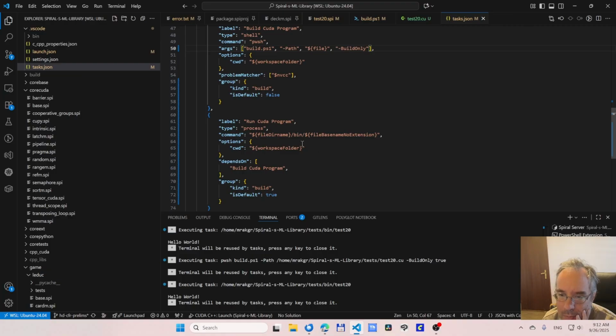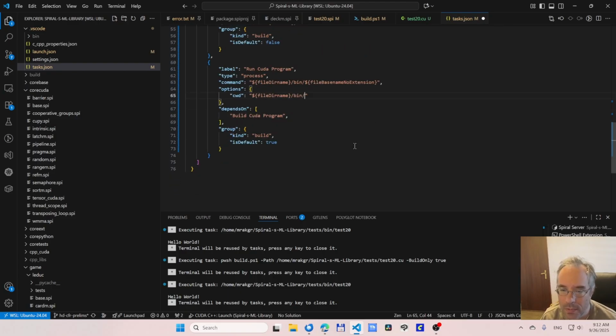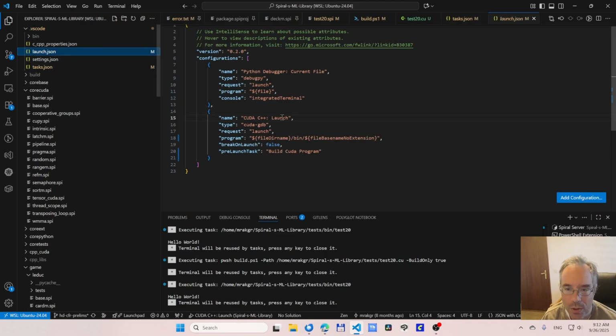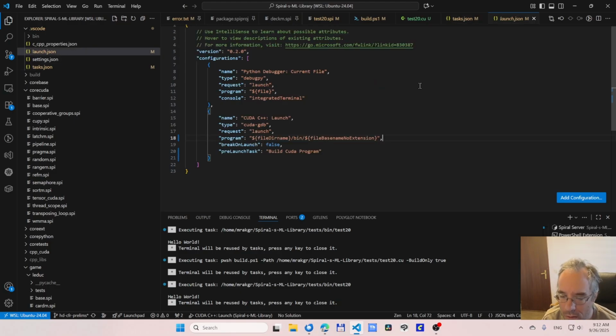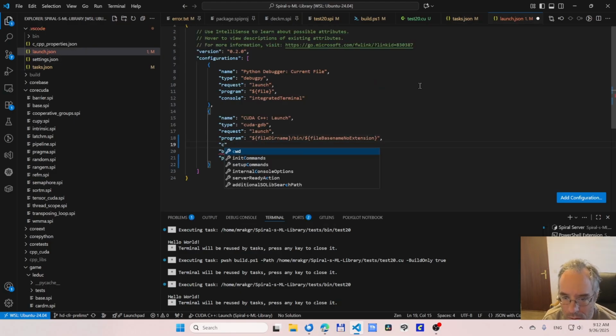Also, in Run Cuda program, we could make the current working directory the binary directory. Like, we don't need it to be in the workspace folder. Run Cuda program, and let's also do the same thing in launch. I mean, it's weird. Doesn't it have something like a current working directory? CWD.